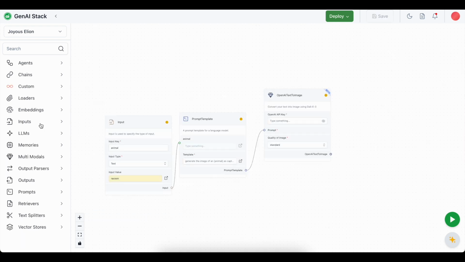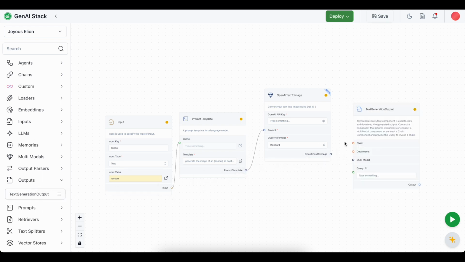So now since we have defined our prompt and gave values to it, we have to connect the OpenAI text to image, which is the multimodal component, to the output component. So let's click on the output and drag and drop the text generation output component and then connect both of these components. Now the structure of our entire stack is ready, but before that we have to put the OpenAI API key to facilitate or start the process. So I'll do that right now.